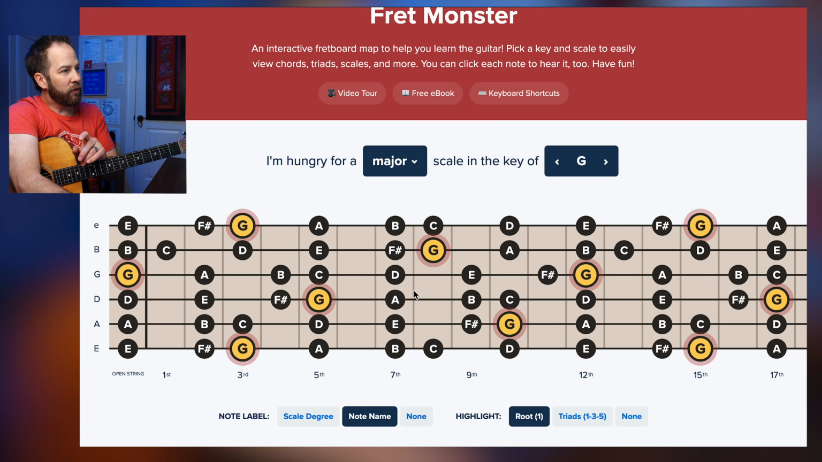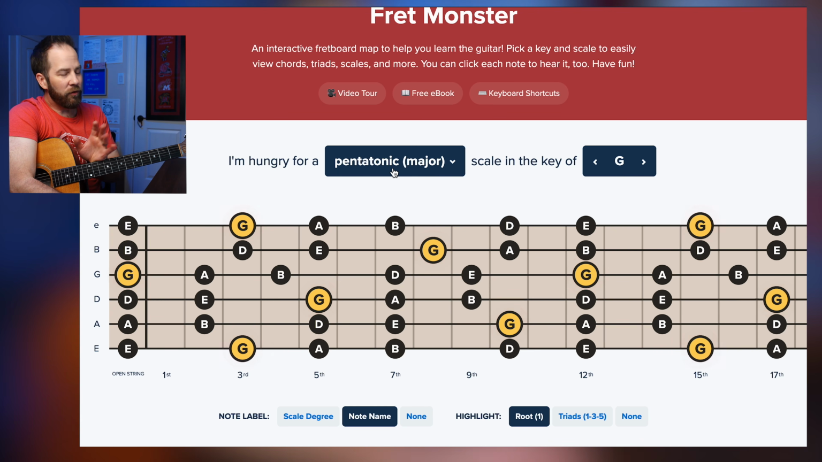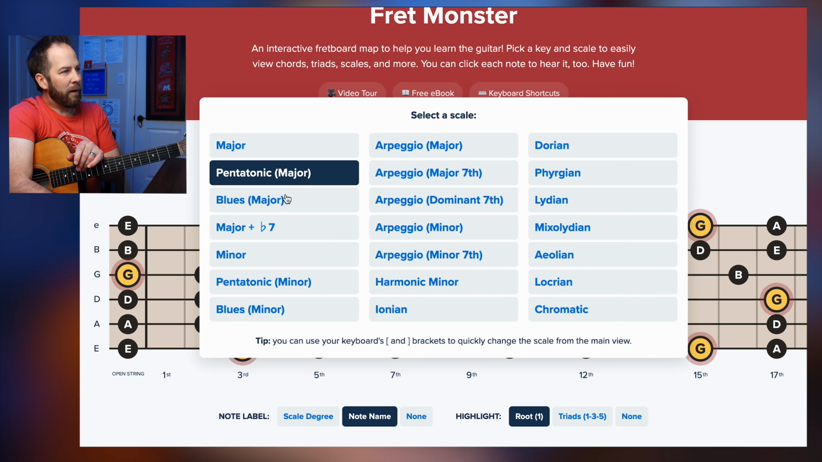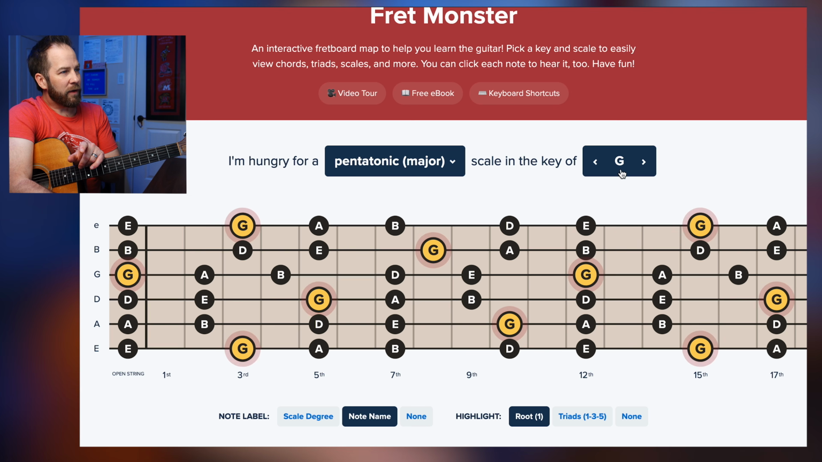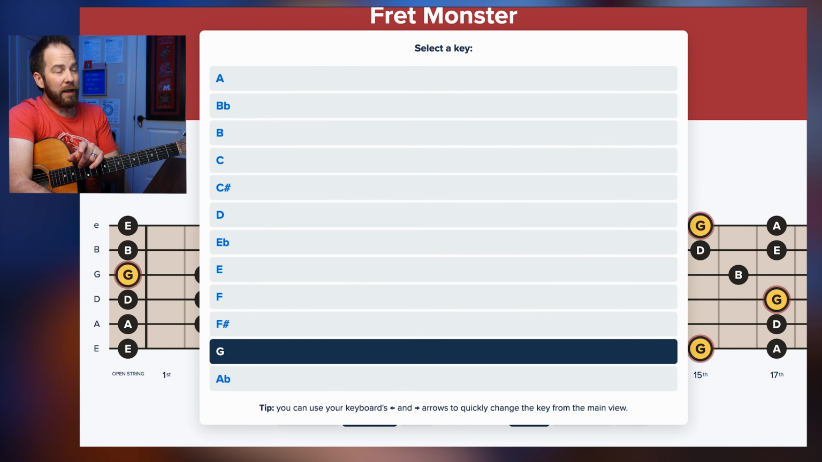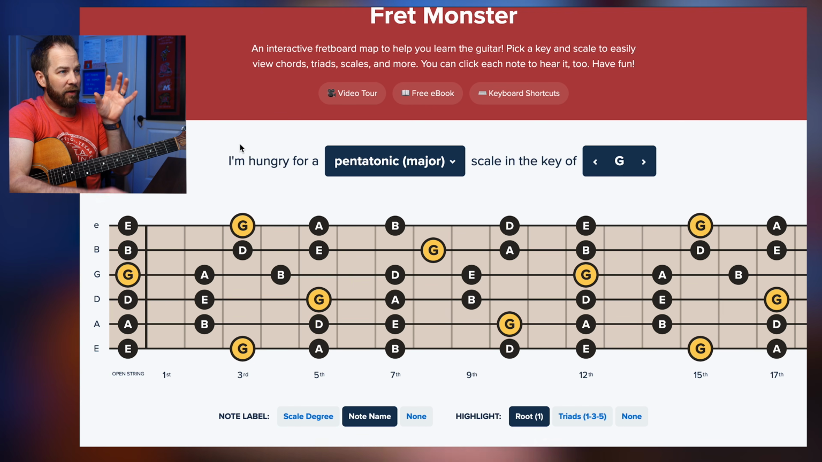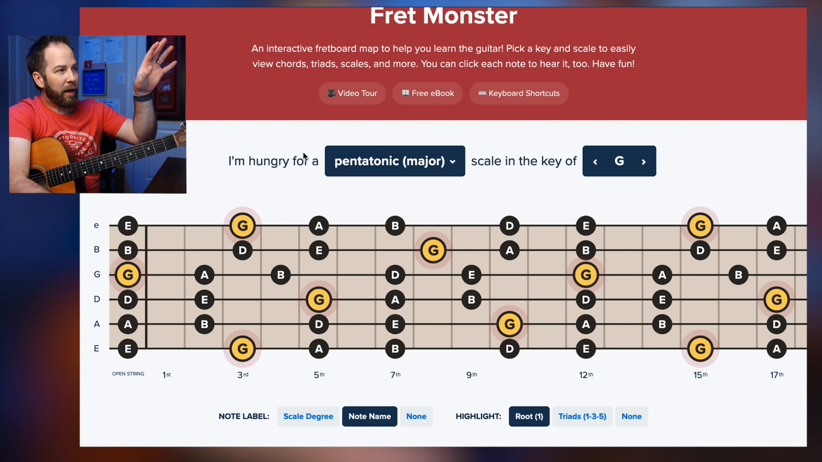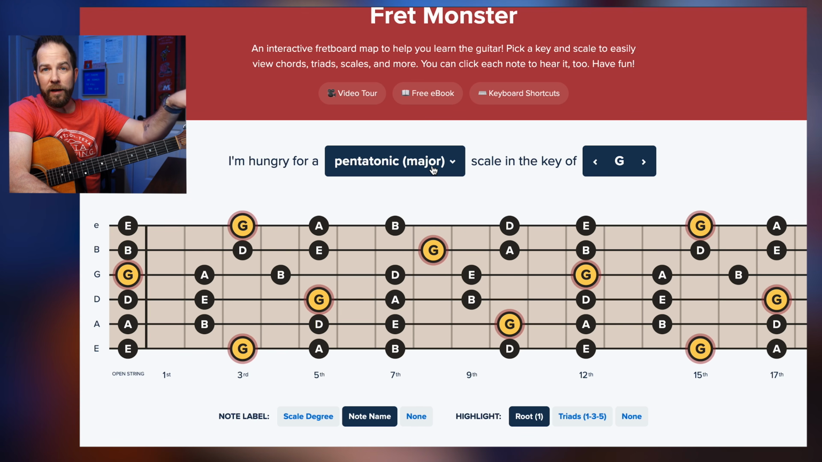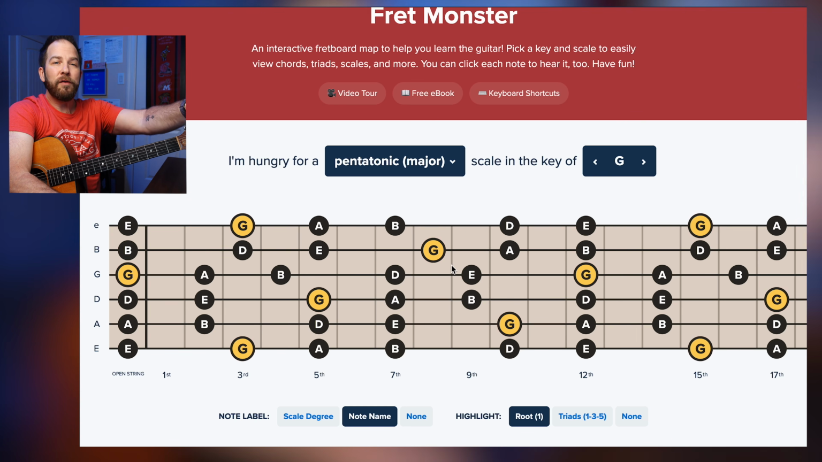For example, I could switch to the pentatonic major scale, and I'm using my keyboard shortcuts to do this, but you can do this with your mouse as well, right? Click on scale. There's a bunch of different scales built in. And likewise for key, I could click on this and pick any of the 12 notes. We take the note as our starting point, we apply the scale formula based on that note, and we get those notes on the fretboard.